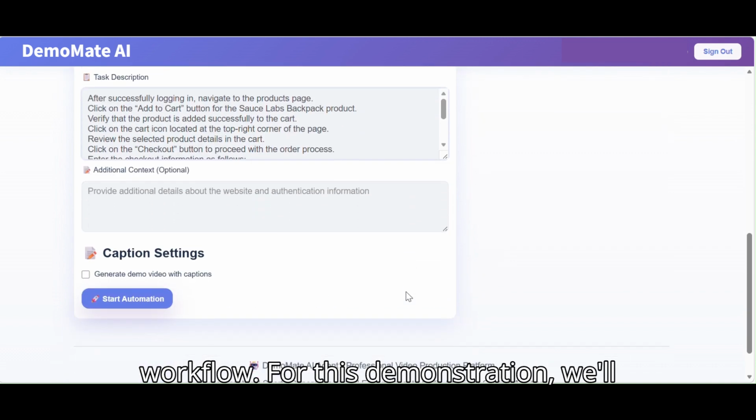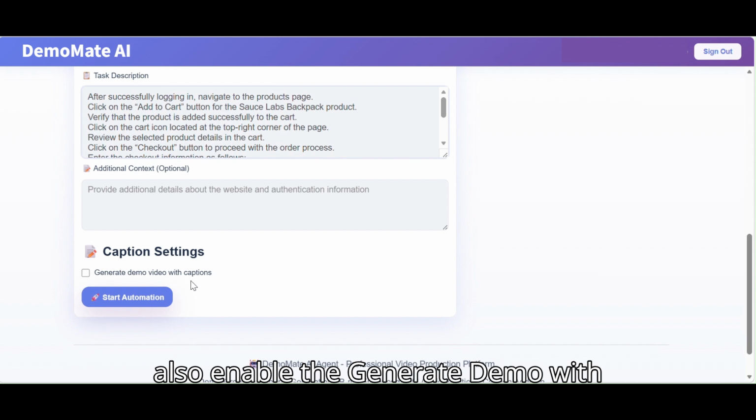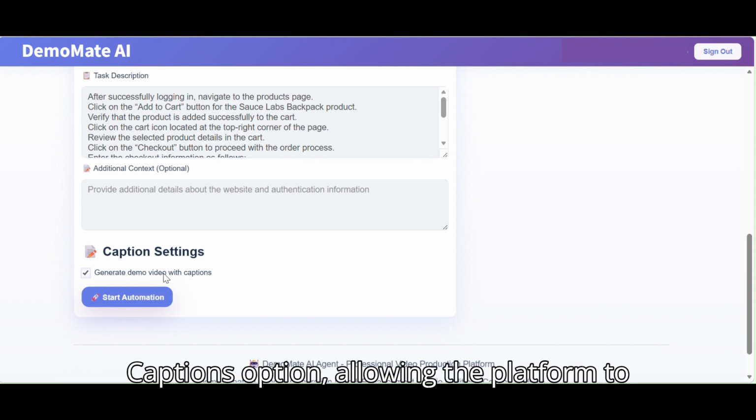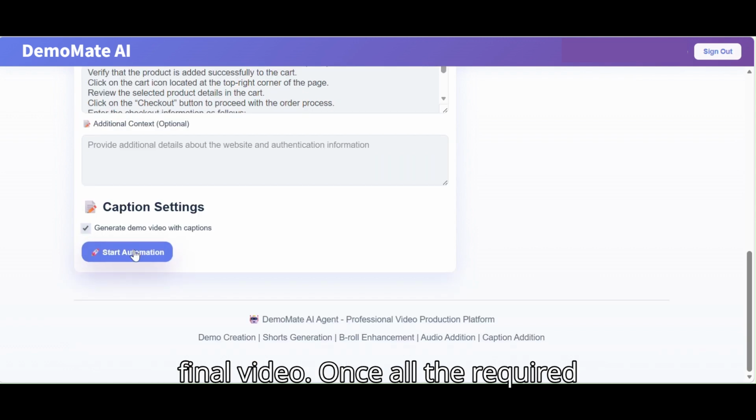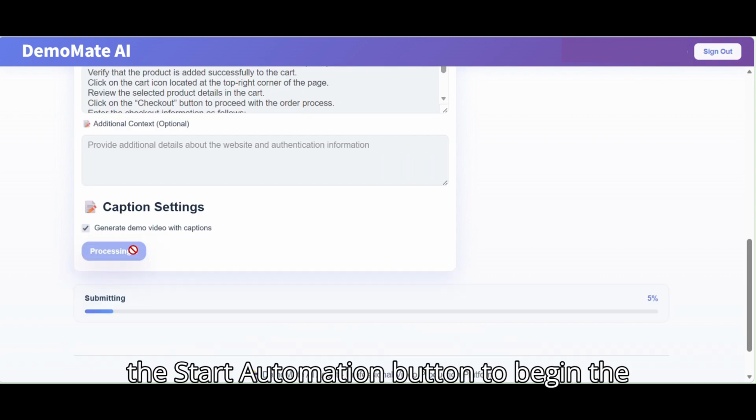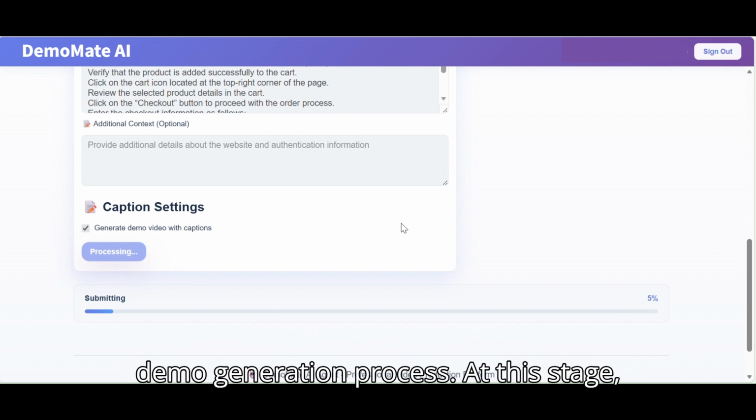For this demonstration, we'll also enable the Generate Demo with Captions option, allowing the platform to automatically include captions in the final video. Once all the required information has been entered, click on the Start Automation button to begin the demo generation process.